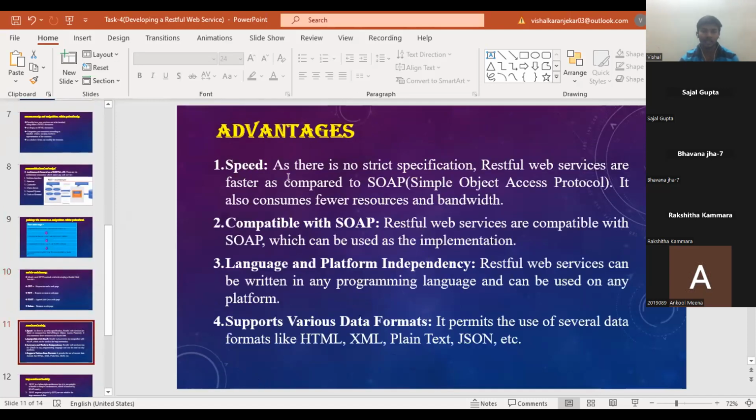So what are the advantages? Speed: as there are no strict specifications, REST is faster as compared to SOAP, which is Simple Object Access Protocol. It also consumes fewer resources and bandwidth. Compatible with SOAP: RESTful web services are compatible with SOAP, which can be used as the implementation. Language and platform independence: RESTful web services can be written in any programming language.